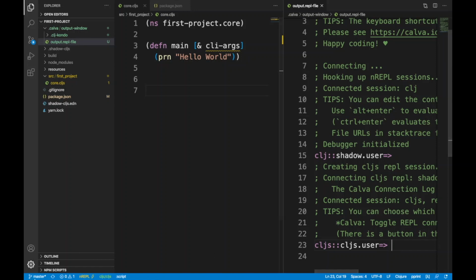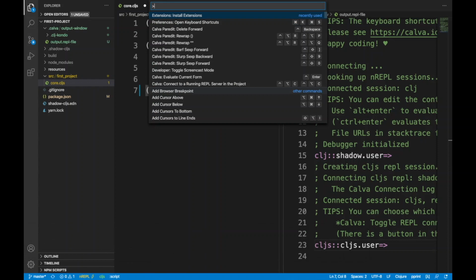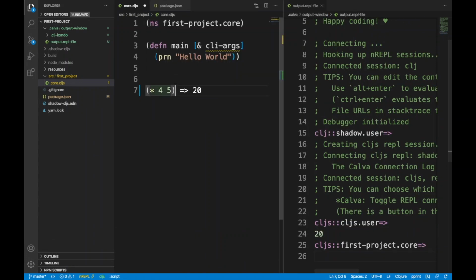To verify the connection, open firstproject.core namespace and type a simple expression, say (* 4 5). Now bring your cursor at the end of this expression and press Ctrl-Shift-P or Command-Shift-P. In the command menu, search for Calva Evaluate Current Form and hit enter. You should see the result flash at the end of your cursor.